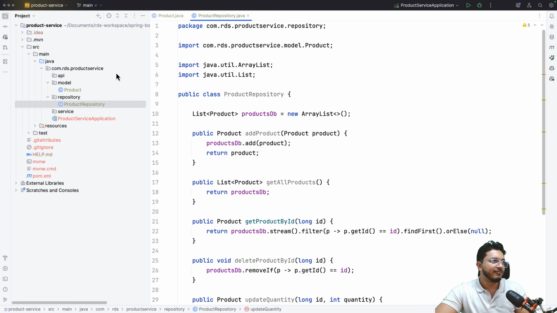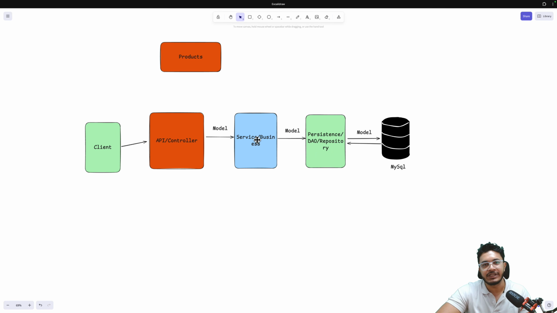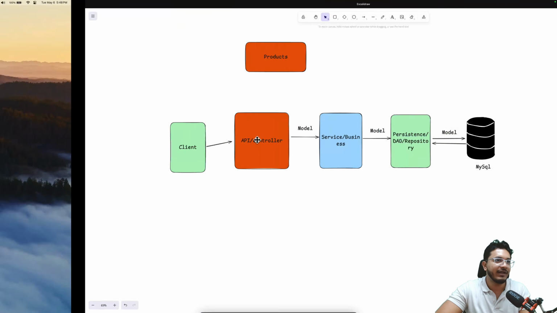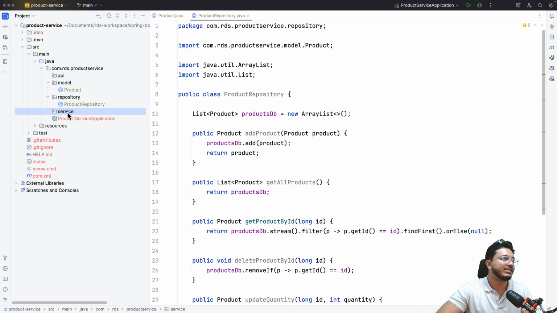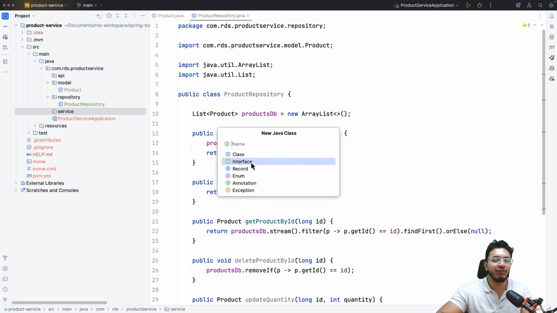Now let's think of a service layer. What is the purpose of the service layer? The purpose of the service layer is to do some business logic. Let's suppose I have some complex logic to be calculated. I want to apply some discounts, I want to do some calculation. Any kind of complex business logic that I'm having, I should write it in the service or the business integration layer. Let's do that. First of all, I want to create an interface wherein I would define all the methods that I want to have.